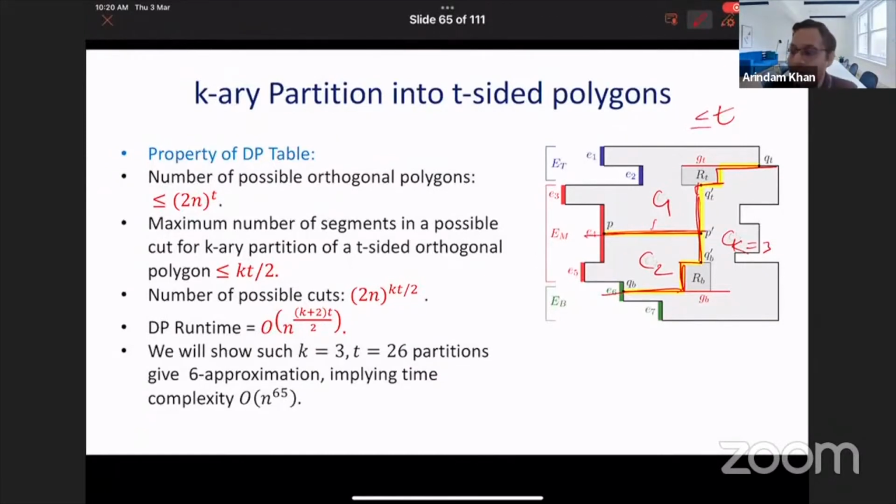Because for the DP cell, we look at how many possible candidate polygons there are. We are looking only for polygons which have T sides, and if it has T sides, there are T/2 vertical and T/2 horizontal sides, and each of these sides has 2n possible candidates. So the total number of possible orthogonal polygons with T sides is (2n)^T. In the last case, when T equals 4, it was (2n)^4, or order n^4, for the Guillotine setting.